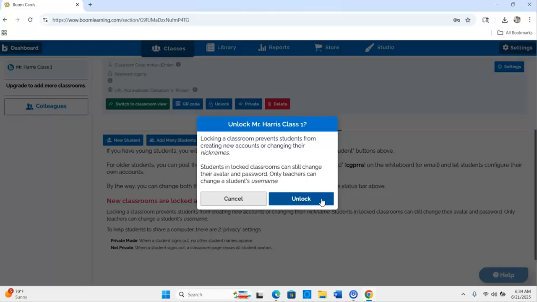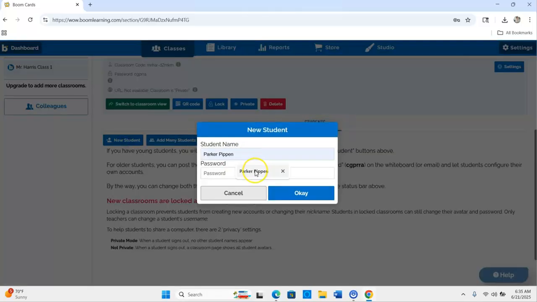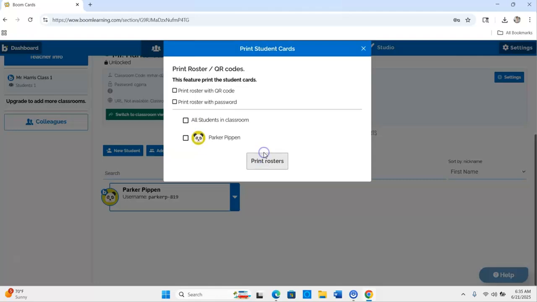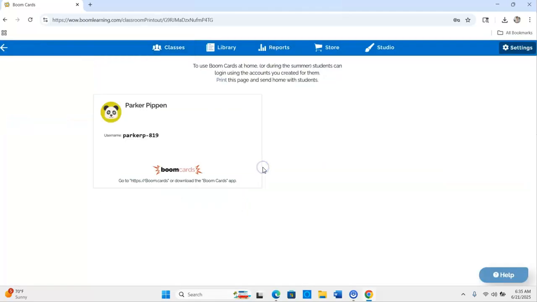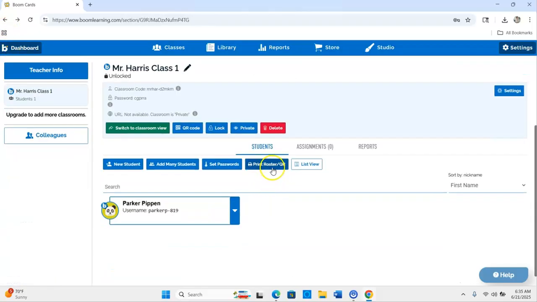I'm going to click add student and manually enter a fake student name and create a password for them. After you do this, it will create an avatar for the student that can be changed in their account. Once teachers have their class uploaded, you can easily print out student login passwords and even an individual QR code for their account. You can access that information by clicking the print roster button here in the middle of the screen.